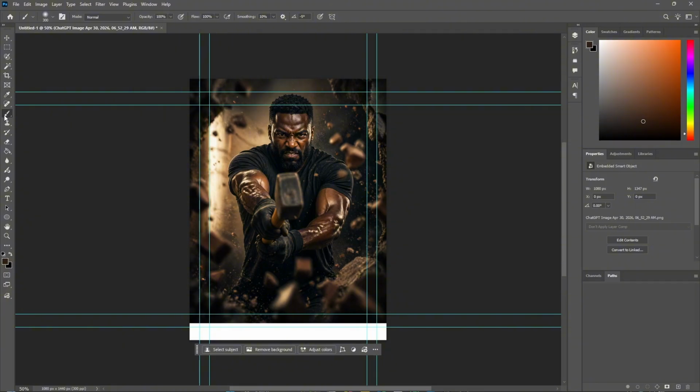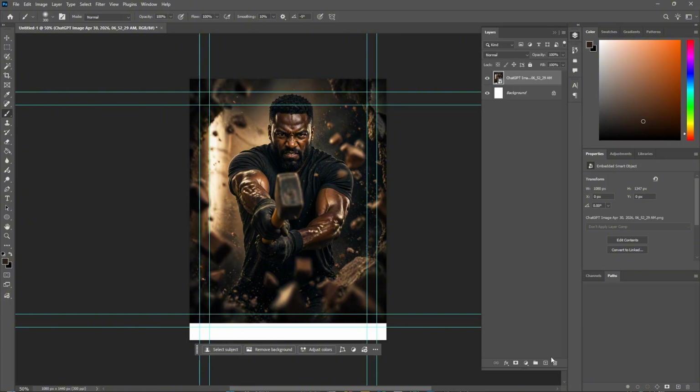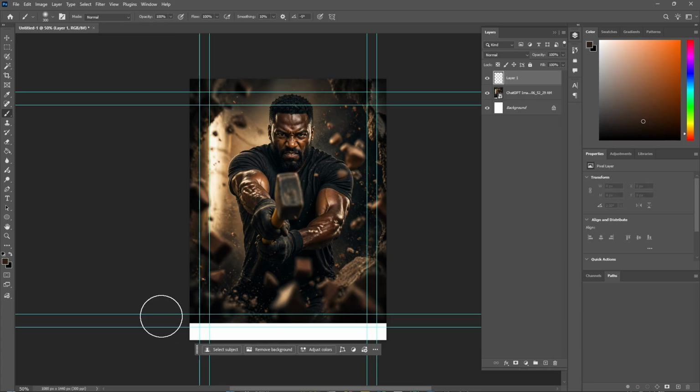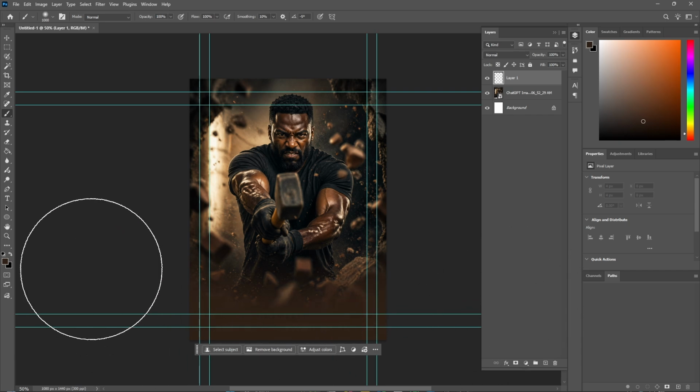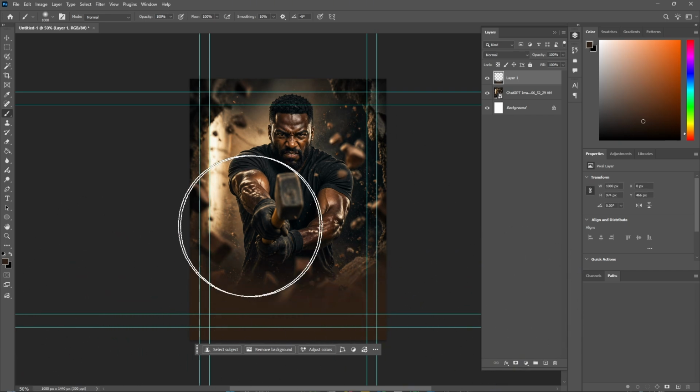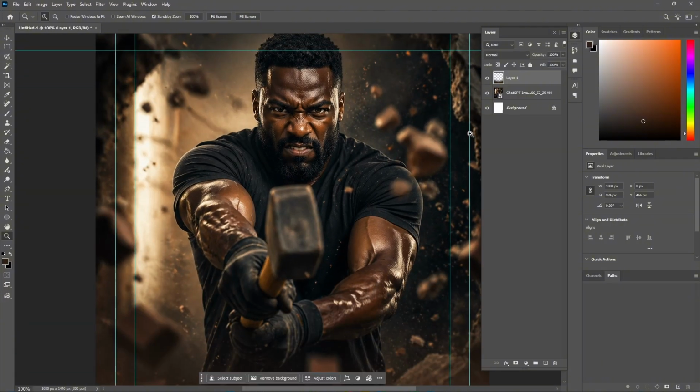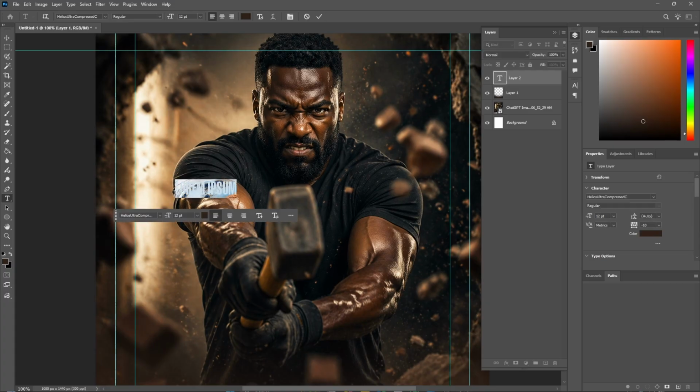So I'm going to grab my brush tool, create a new layer, and then just shade over this area. Okay, so I think this is okay. So we have this very angry guy right here. Now I want to type in the text for this flyer, and the text is going to be "breaking."